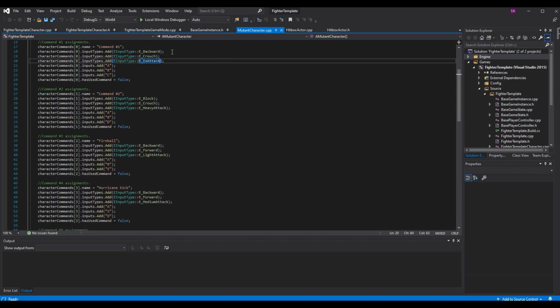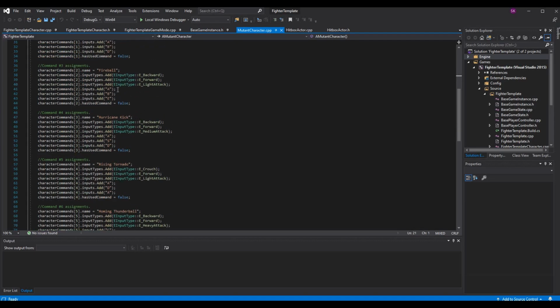So these are the new commands. Instead of ABC, which I still have here by the way, I did not remove the old commands so as not to confuse anyone. I'm going to be doing a comparison of what it was to what it now is. We'll be getting into this, but let's just look at the input types right now. Ignore the hard-coded inputs. So for example, my fireball was ABE, but now it's backward, forward, light attack.